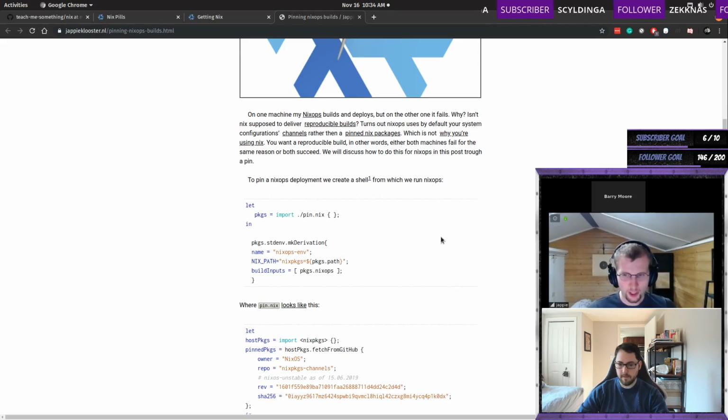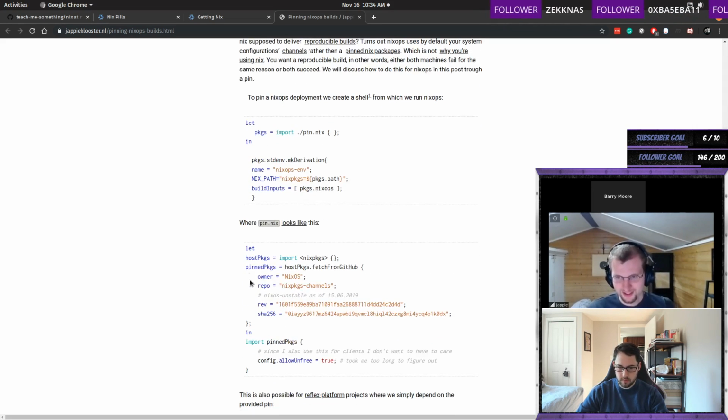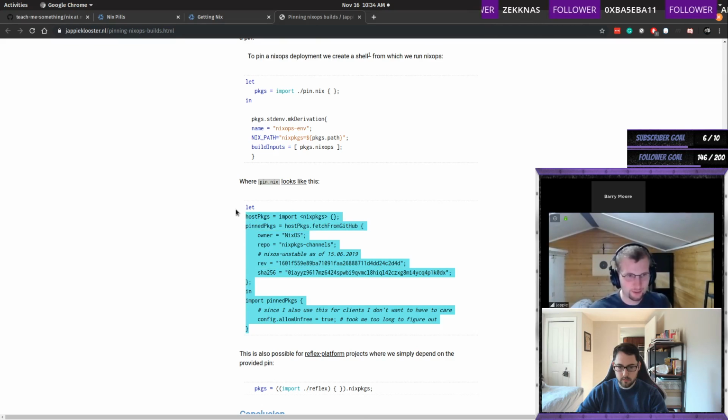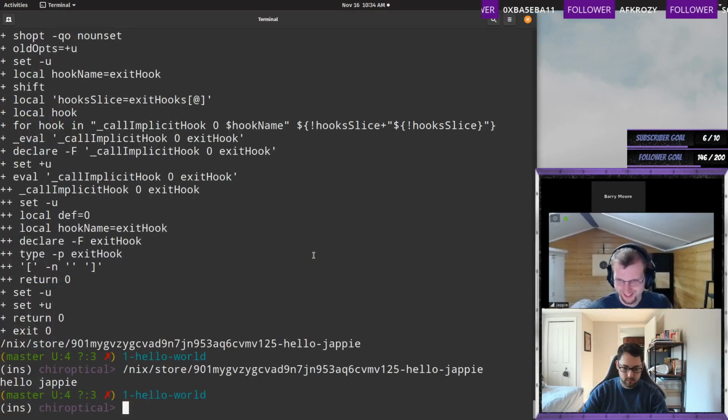Yeah. So actually, what I usually do is just copy over whatever I like, basically that block over there. This first one. Where pin.nix looks like. This one. No, the other one. That one. Yeah. Give me this let. Thank you. Okay. So I'm going to make a pin.nix.